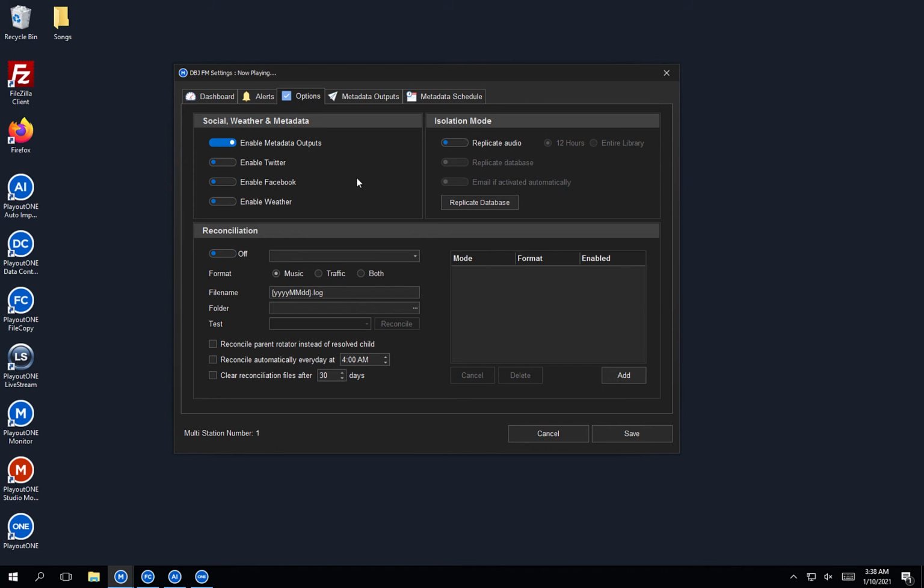Reconciliation at the bottom here. If your particular traffic or scheduling system requires a unique format for reconciliation, then we can set that up in here for you. And finally, we've got the option here for isolation mode. Isolation mode is really, really cool. It only really is in use if you have a server and you have a studio.